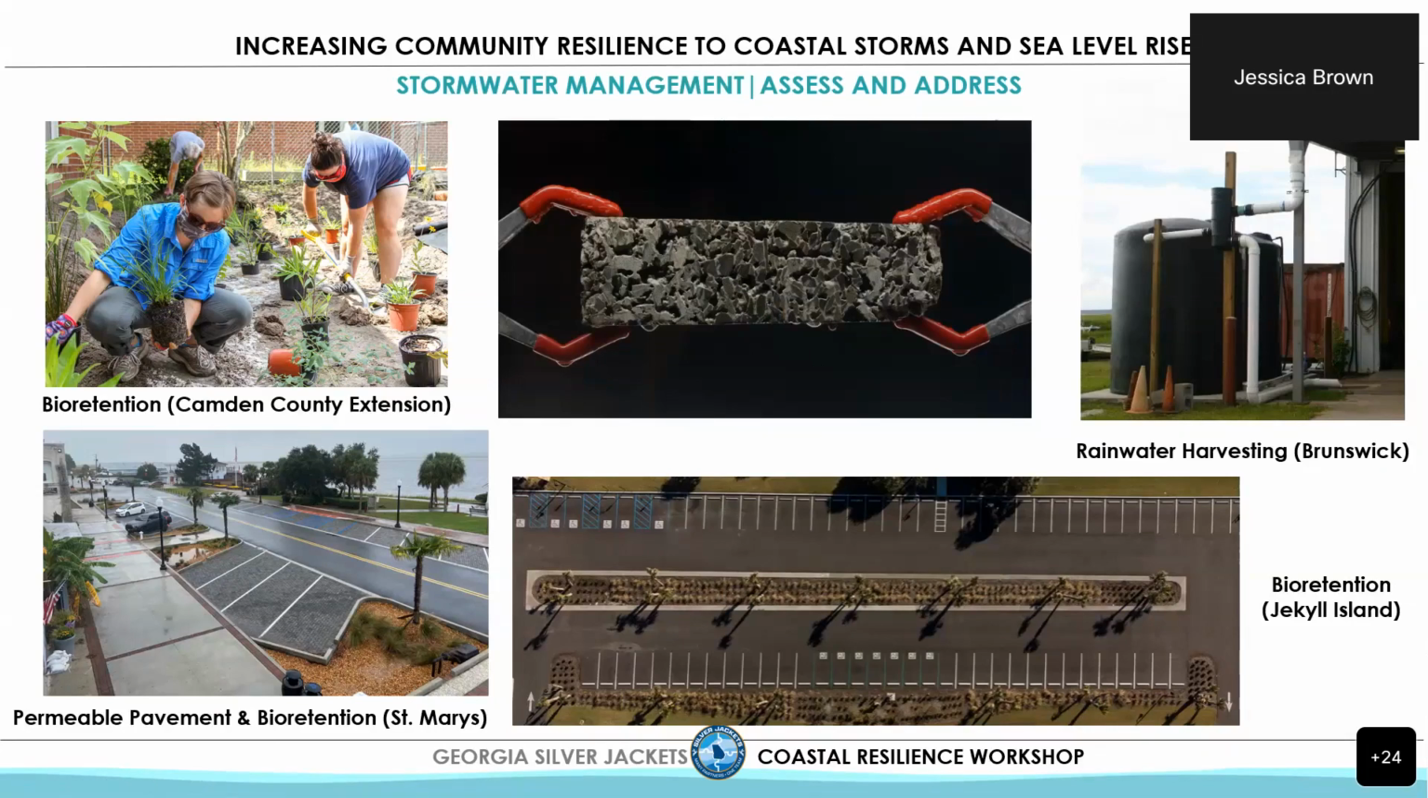But here are just a few examples of some local projects. You've got a bioretention cell that was recently installed, actually during the pandemic, at the Camden County Cooperative Extension. Permeable pavement, bioretention. Lots of folks are interested in seeing that more in their community. And then some rainwater harvesting, some large scale cisterns here. Next slide, please.